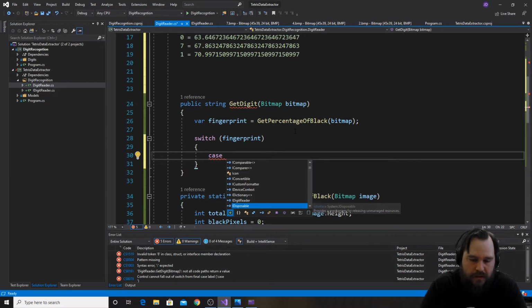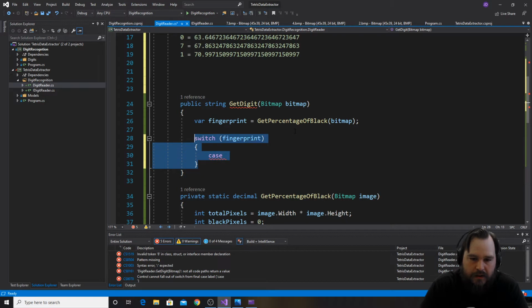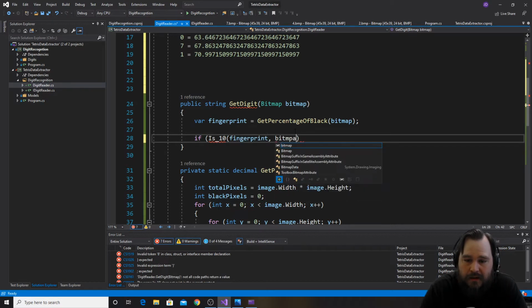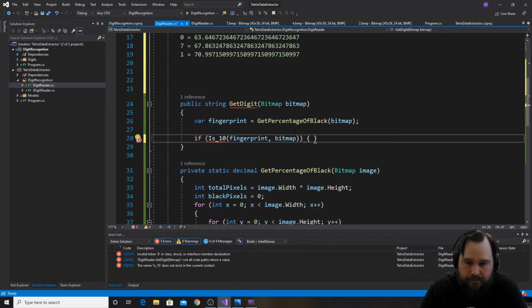no, you know what? This isn't a switch statement. This is an if statement. We're going to say if, and I'm just going to do is 10, and we're going to write this fingerprint bitmap. So what I'm doing is I'm going to make a method: is 0, return 0. That's it.